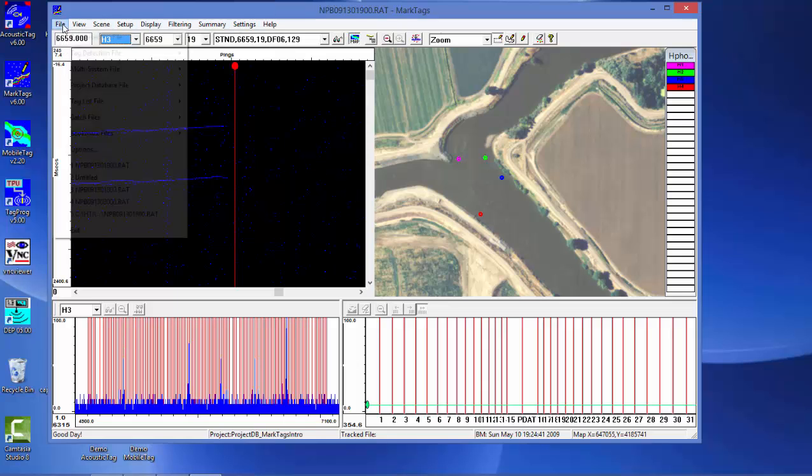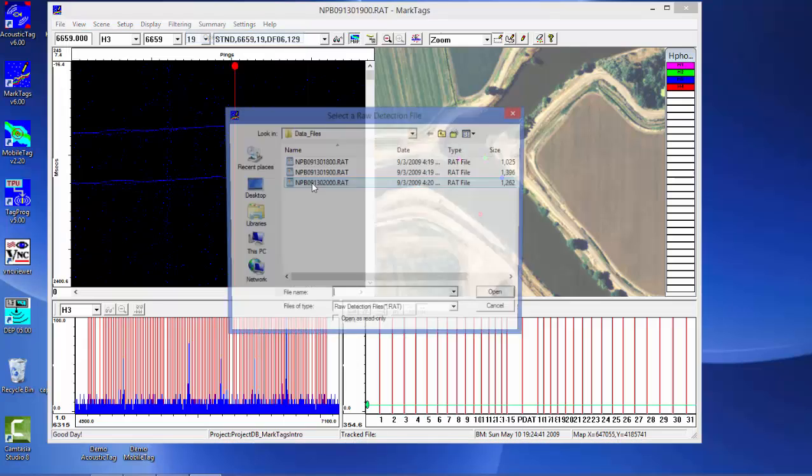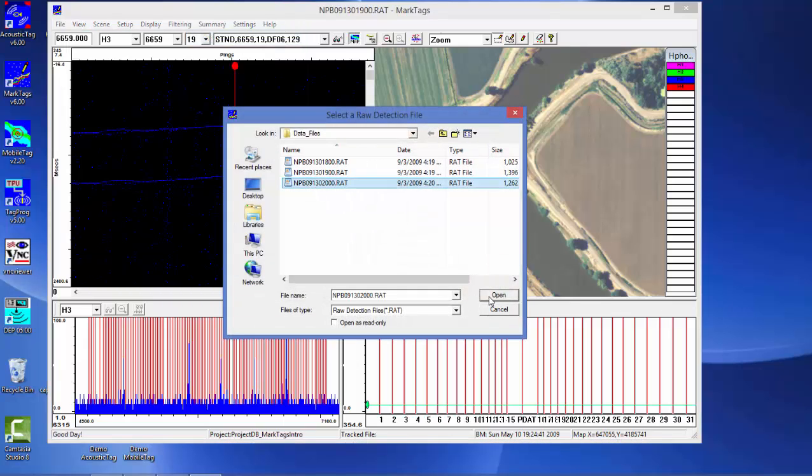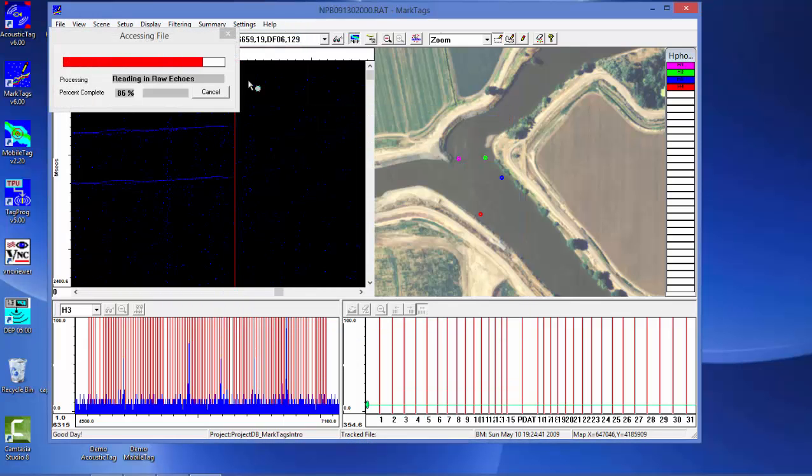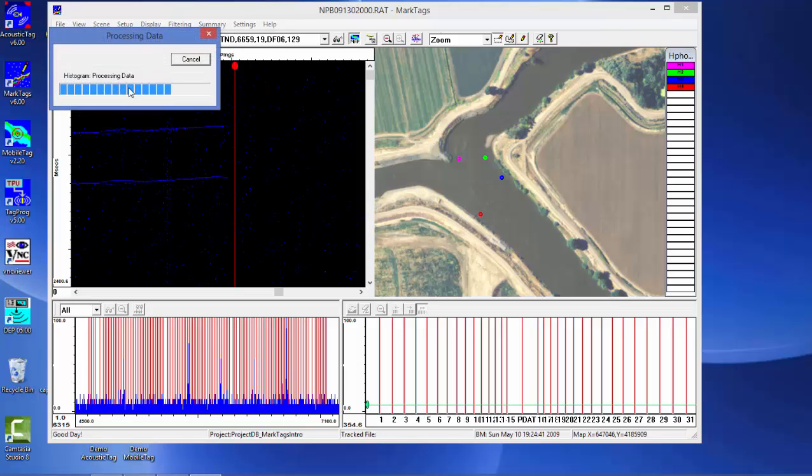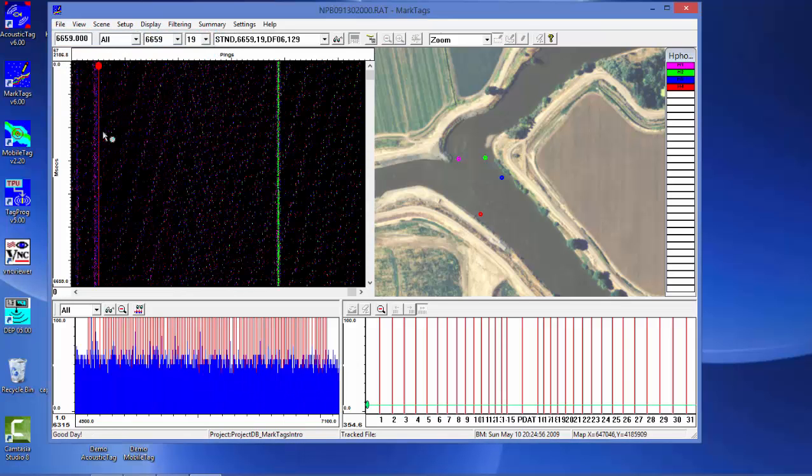Then we can look at the next hourly file, and we see that the tag is no longer detected in the hydrophone array. So this concludes the introduction to the MarkTags software.